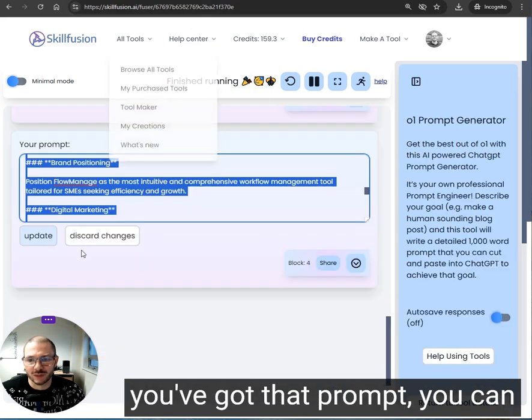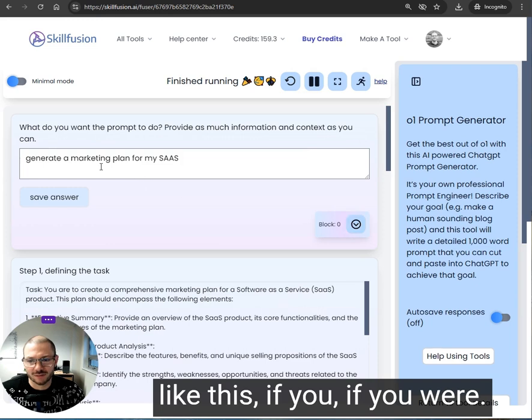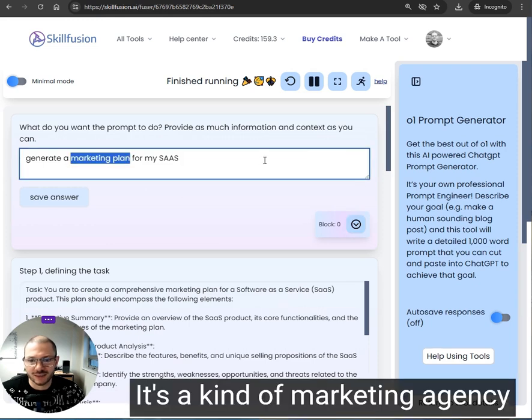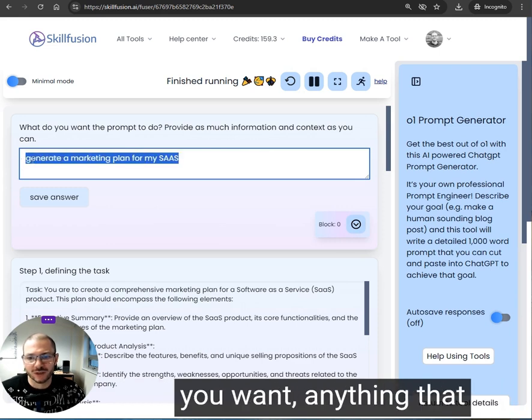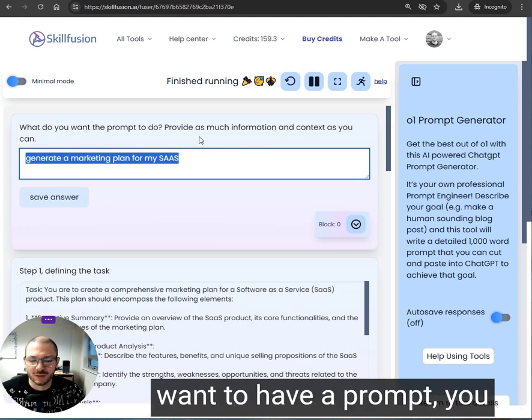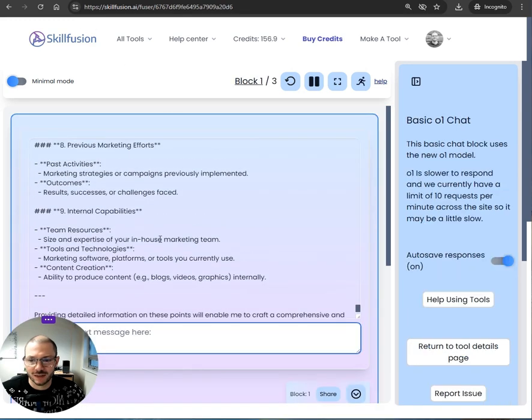But obviously, once you've got that prompt, you can use that over and over again. So you would use a prompt like this if you were some kind of marketing agency or business consultant that comes up with plans for people. But it can be anything you want, anything that you want to achieve, or you want a prompt to help you achieve on a regular basis. There you go.